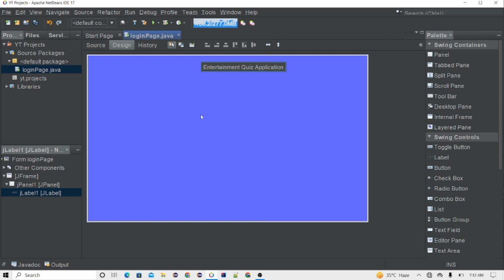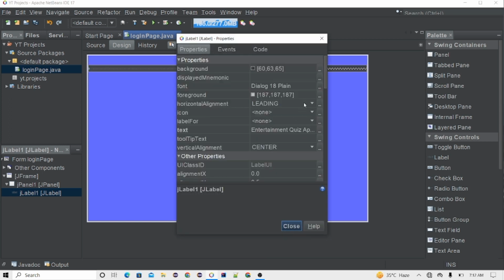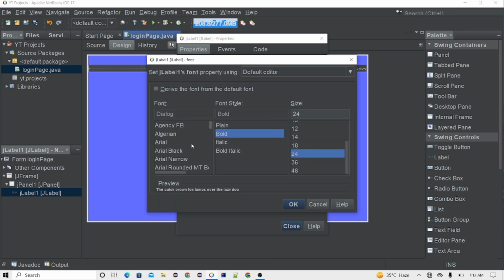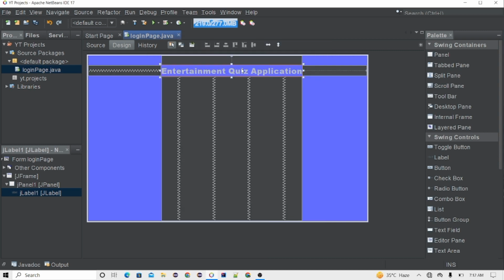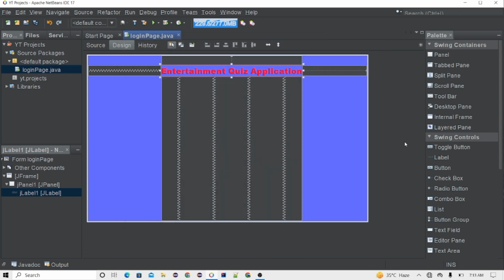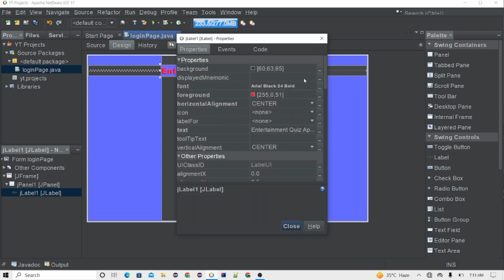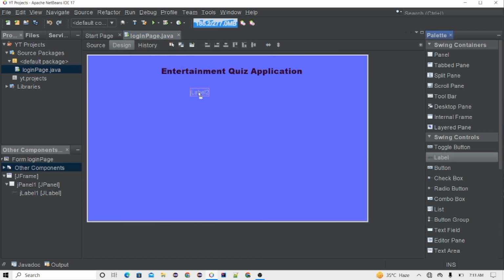Then I am going to take the label that will appear in front of the audience, and it will be on the first page. Taking it to the center and then clicking on the properties, we are going to change the size. Because this is the main heading, I am going to make it bold and Arial Black. Now this is looking good, but let's change the foreground. Red is not compatible with this, so let's change to the black color. So that's okay.